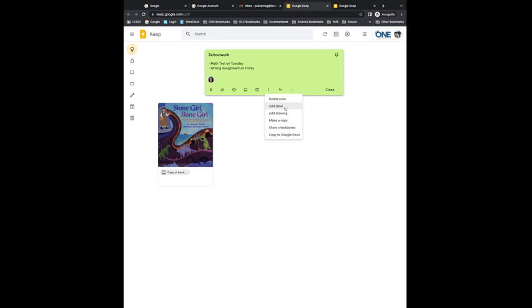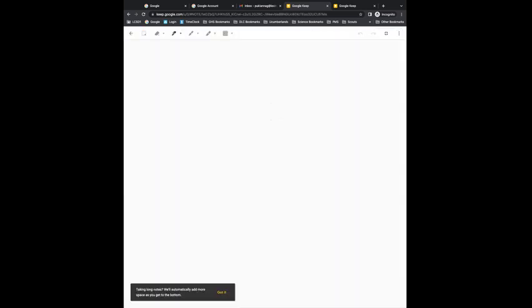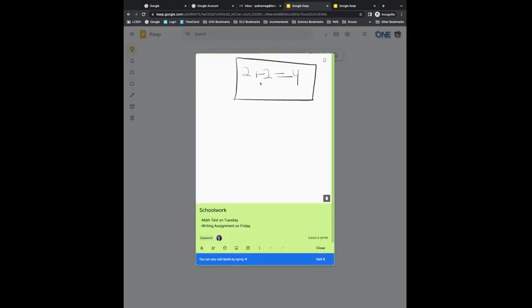I can add a label. So if I click add a label, let's say this is classwork. So I'm going to click that. And that label will pop up. I can add a drawing, so it will automatically take me to a place where I can add, I don't know, let's say we want to do some artwork around this project for math. So I can add a drawing about my studying. You'll see that that drawing shows up.